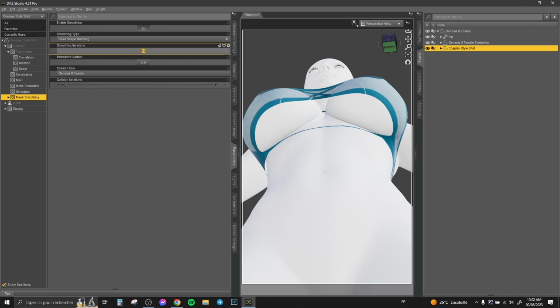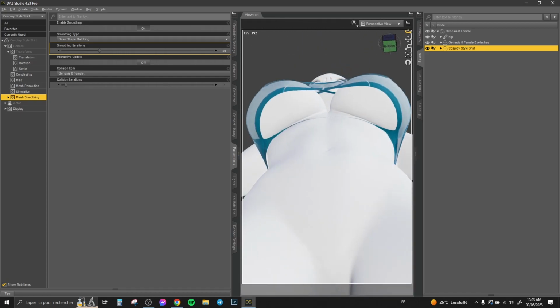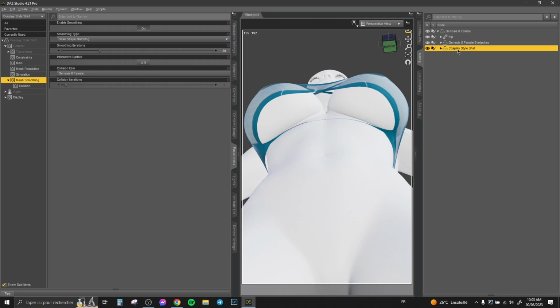So let's make it, for example, 50. I think 50 is good. You can see now it looks normal. So let's see another example.